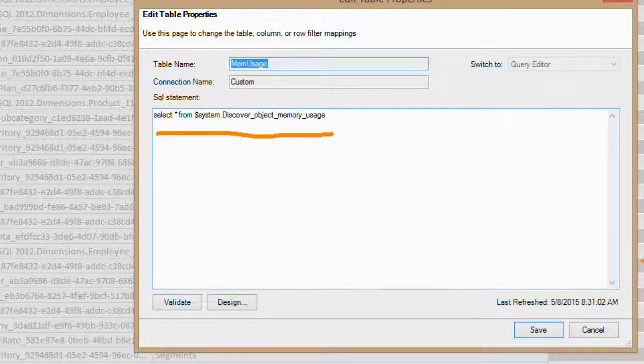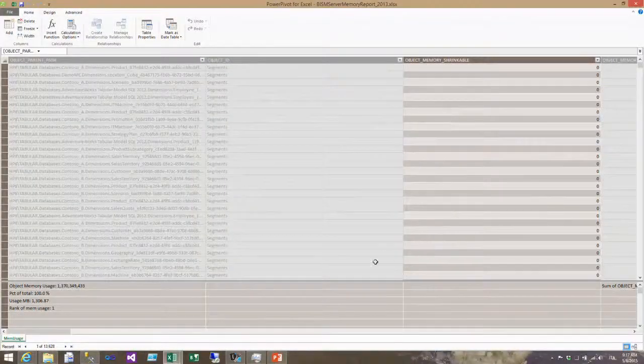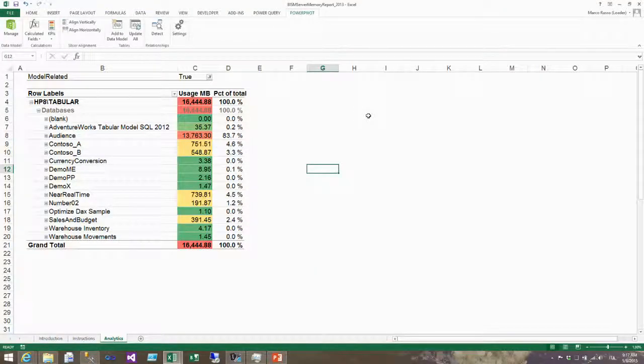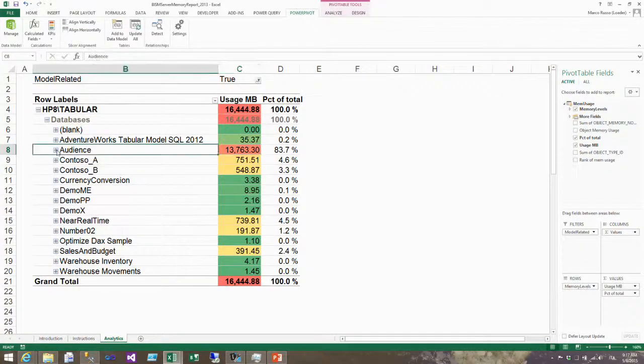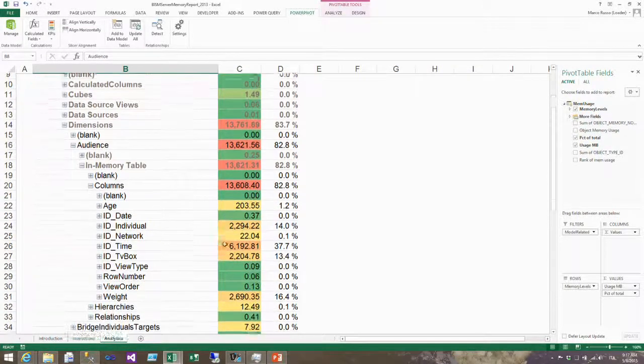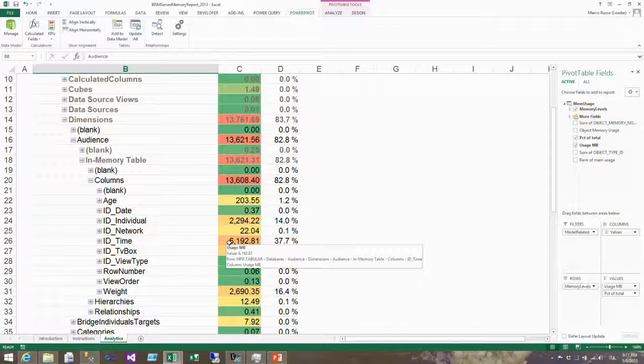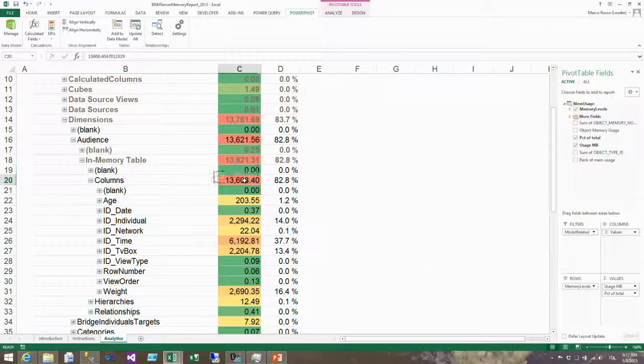Now, by creating a few measures and calculated columns, he was able to create a hierarchy that allows me to navigate into my data, and I can see in this pivot table how my memory is distributed. I can see that my audience database here has 13 gigabytes. If I drill down, I can see how the memory is distributed across the objects in the database. And as you can see, most of the data is consumed by columns, and I have a small amount of RAM consumed by hierarchies and relationships.